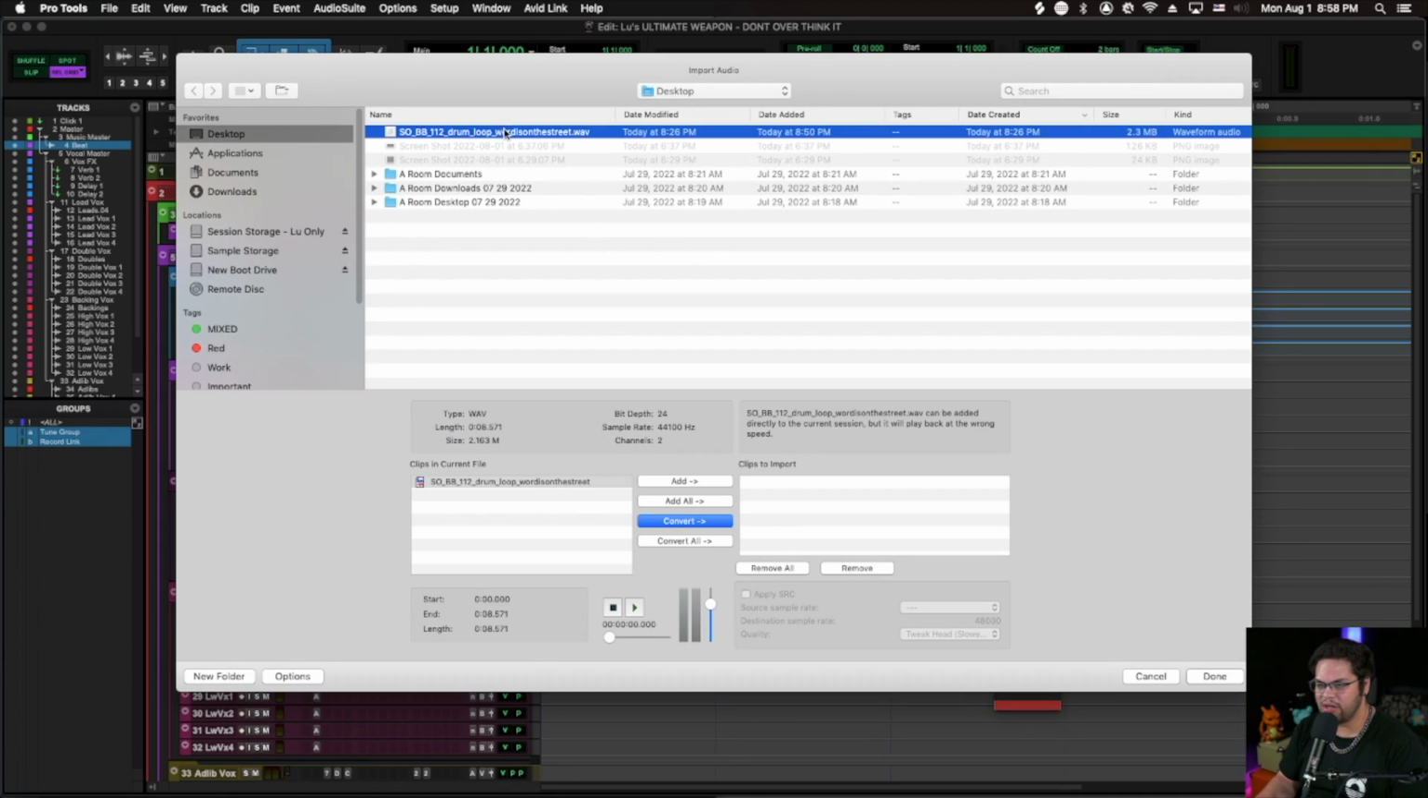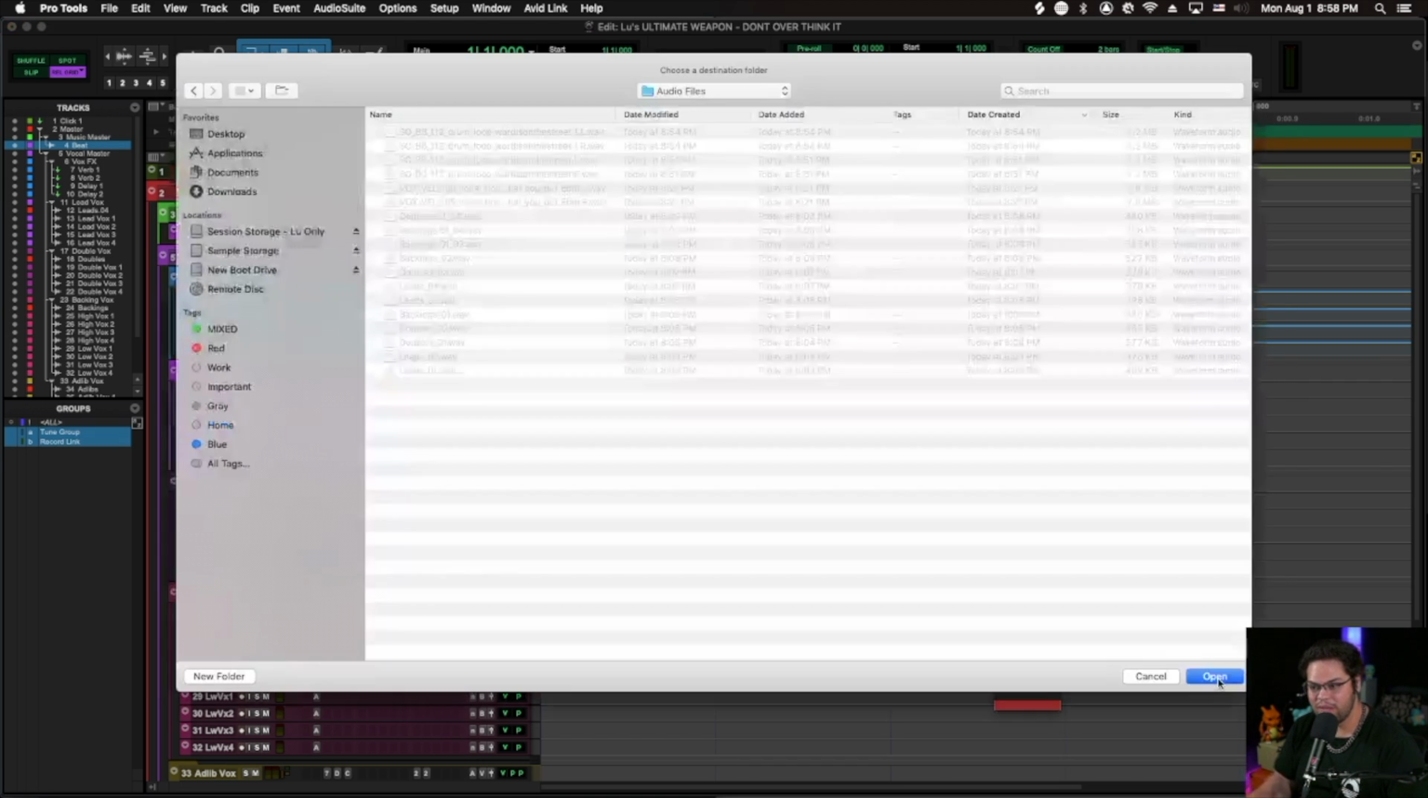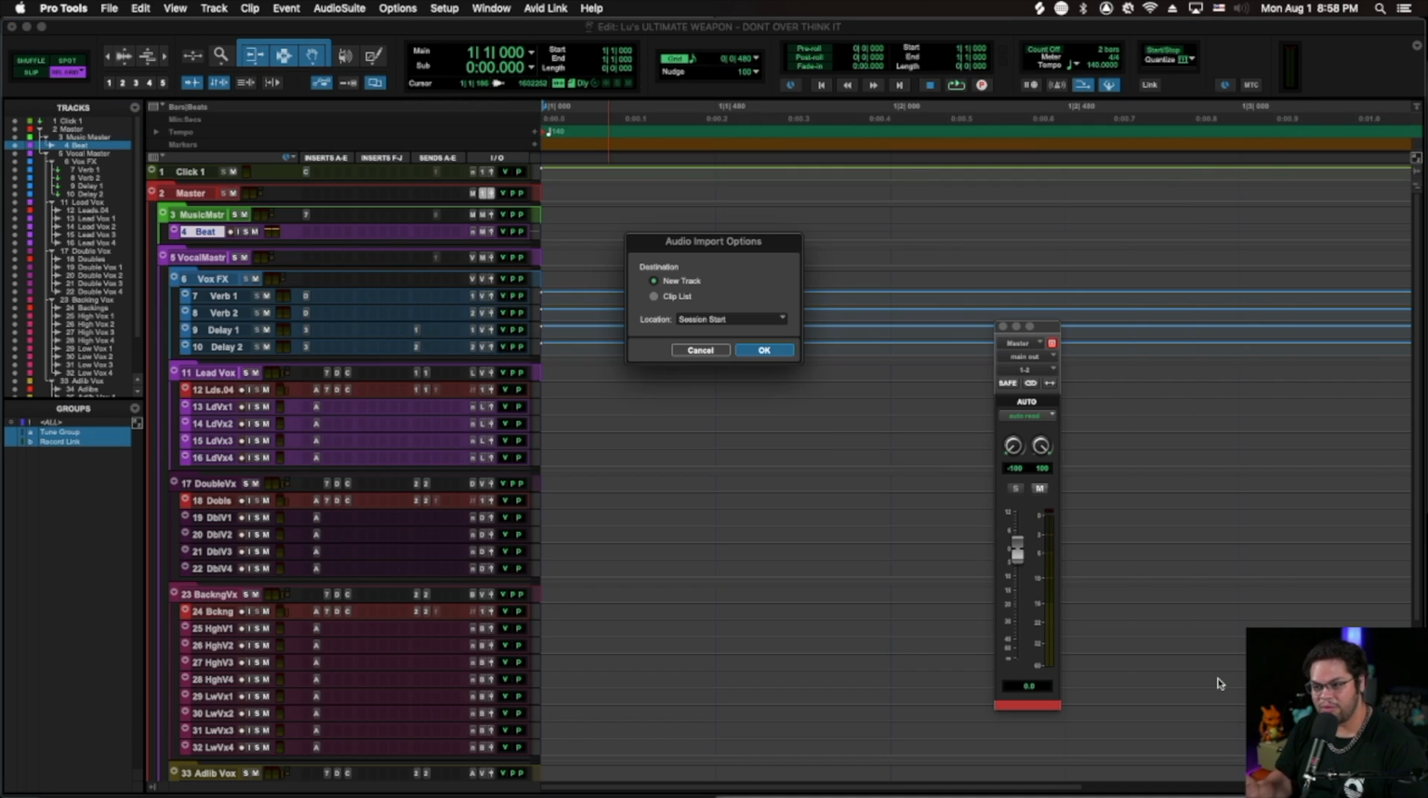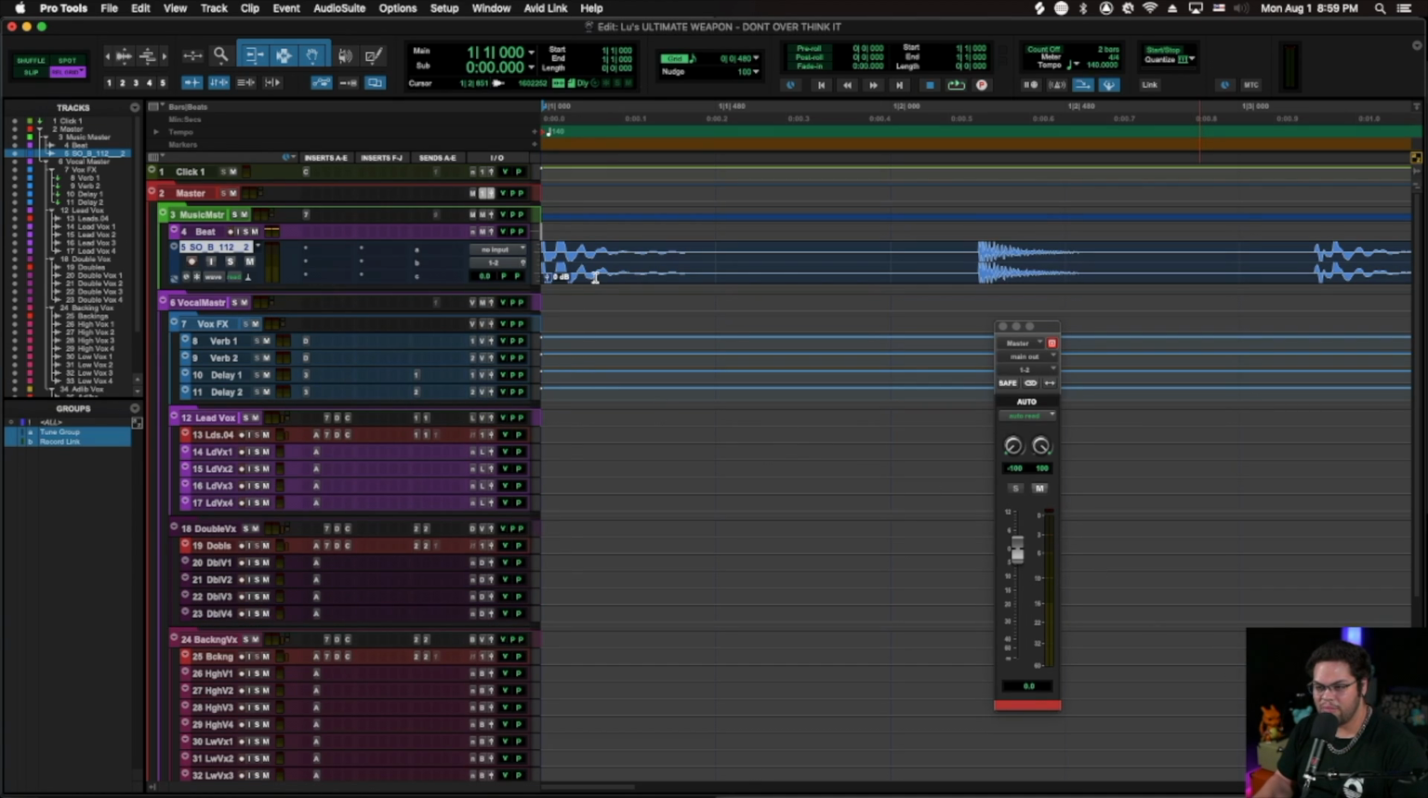Command-Shift-I. We're going to go ahead and click on our beat or whatever it is. I'm going to click convert or copy all the time because I want to make sure that the file gets copied into my session folder. Now, you could do clip list. I usually do new track because I want to know where it is. And bam, there it is.